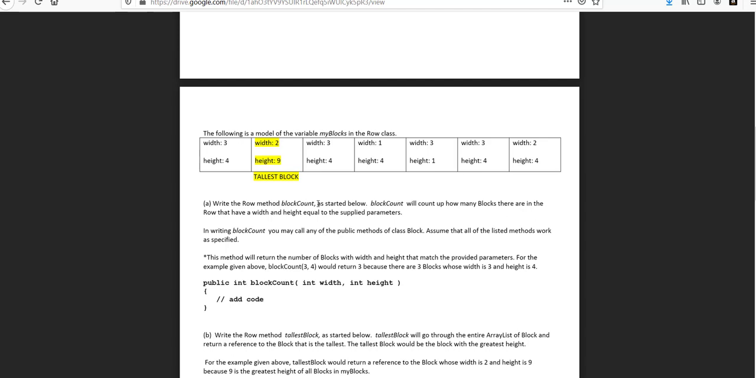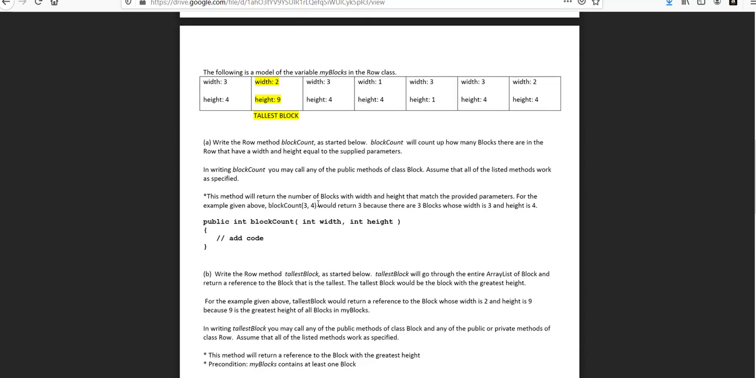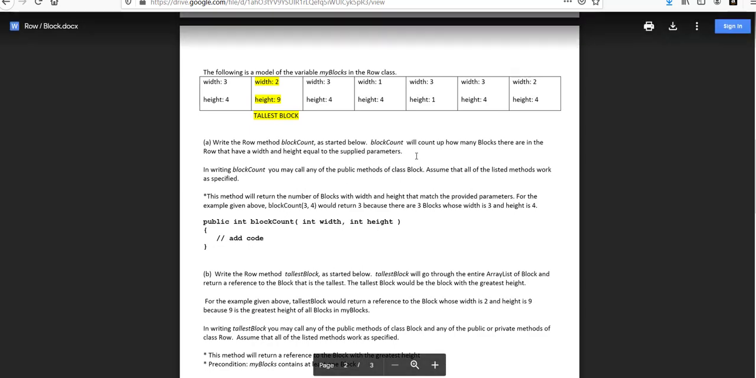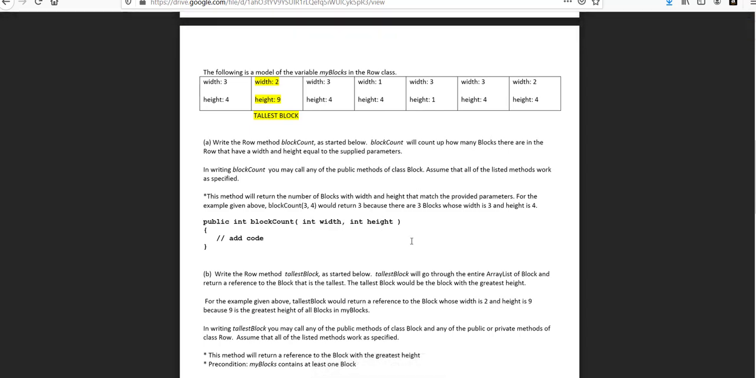So the first method, what you're going to do is it is going to return some information about myBlocks. So in a way, it is an accessor type method, because it's going to go through each of the blocks in myBlocks, the instance variable in the row class, and it's going to return the number of blocks that have the same width as the width given as a parameter, and the same height as the height given in the parameter.